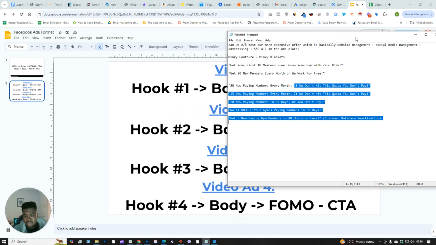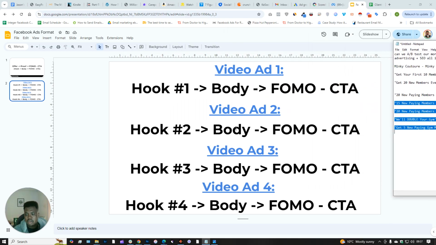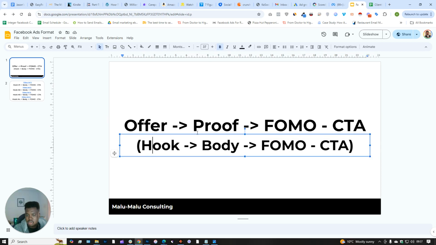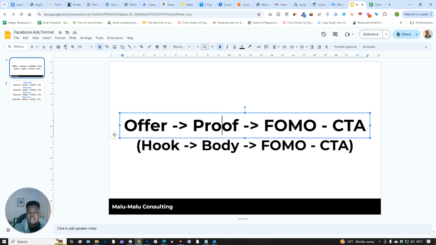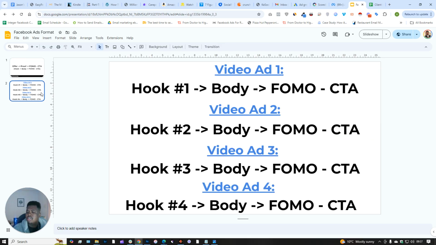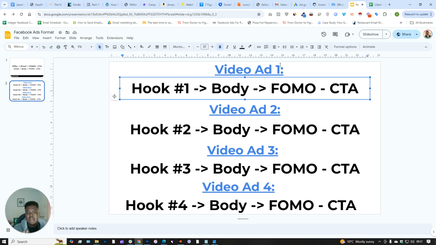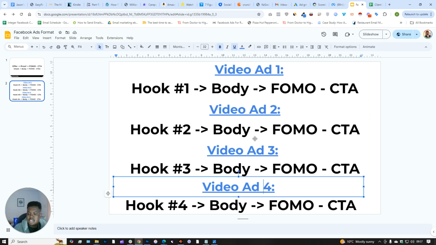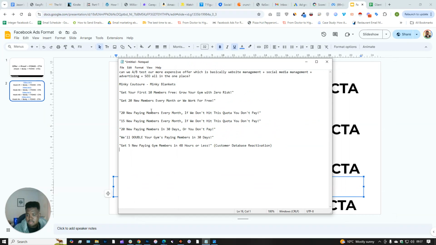So please pay attention. This is the framework that I would use in terms of video production. It's the exact same framework as over here. So you have your offer, which is the hook, you have the body, which is the social proof, then you have the fear of missing out, and then you have the call to action. Does that make sense? So you have video number 1, video number 2, video number 3, video number 4. Each video represents a different offer, as you can see over here. We'll use these 4 just as an example.